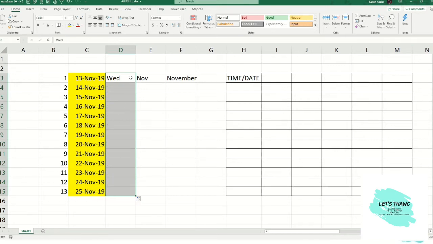So it will just copy the format of the first cell and not copy the contents. And then we also have fill without formatting. So it copied the contents, or it followed the series of the content and not the format. So that's why I highlighted one cell, to show you that it did not copy the format of the first cell.